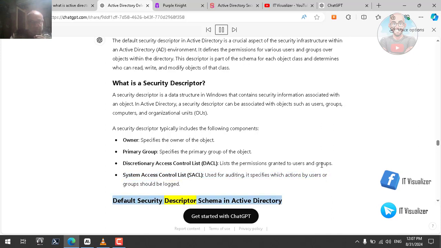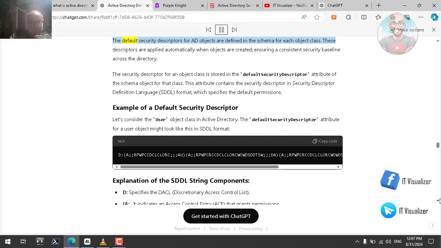Default Security Descriptor Schema in Active Directory. The default security descriptors for AD objects are defined in the schema for each object class. These descriptors are applied automatically when objects are created, ensuring a consistent security baseline across the directory. The security descriptor for an object class is stored in the default security descriptor attribute of the schema object for that class. This attribute contains the security descriptor in Security Descriptor Definition Language, SDDL, format, which specifies the default permissions.